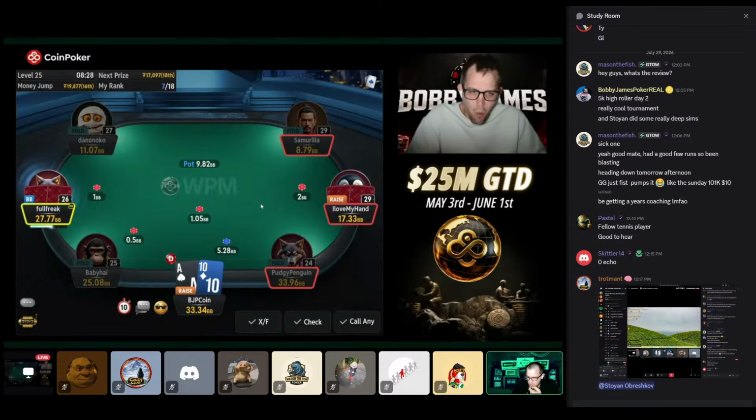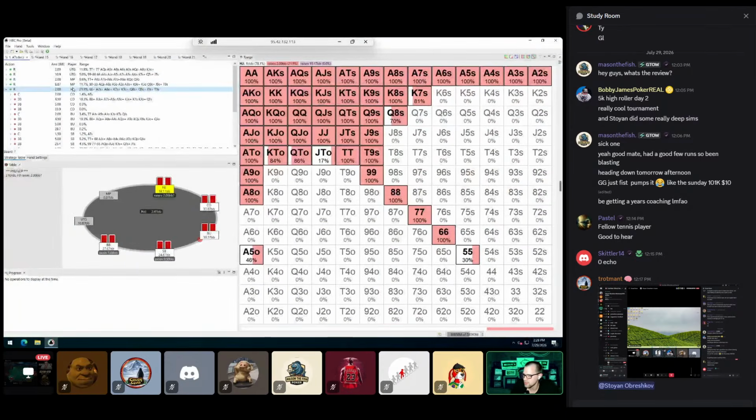Ace queen off, 3-bet call. I think ace 10 off is probably a good one to do it with. Actually, ace jack off, I might be able to flat, but it gets dicey. I don't want to flat ace 10 off here. I think 3-bet's just going to be the play and just fold to 4-bet.